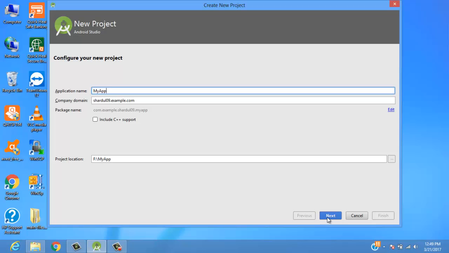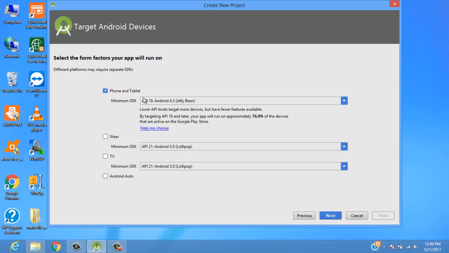Let's proceed next. Here there are multiple options as to which platforms you want to run your Android on, that is phone and tablet, whereas in my first video I mentioned that Android is everywhere, that is on phone and tablet, wear, TV, Android Auto, etc. So let's select phone and tablet, which is selected by default.